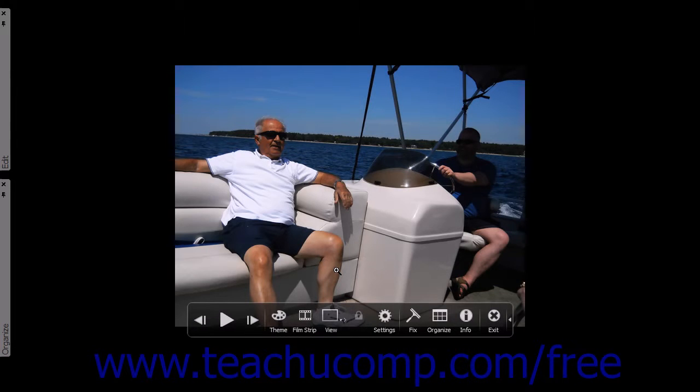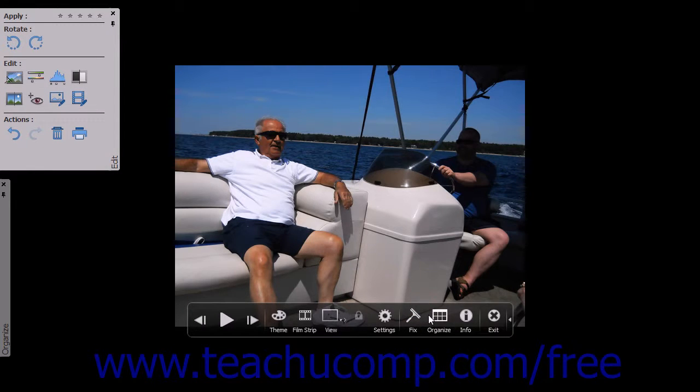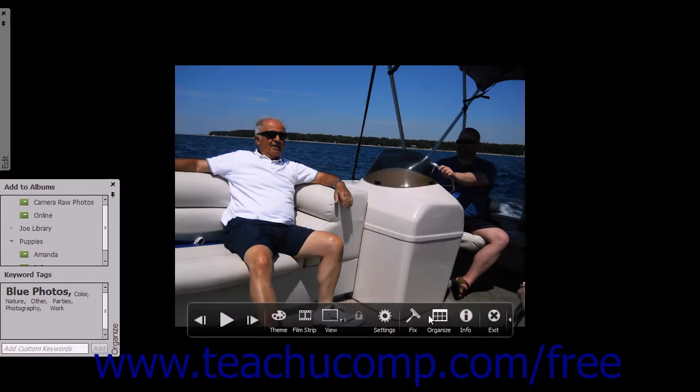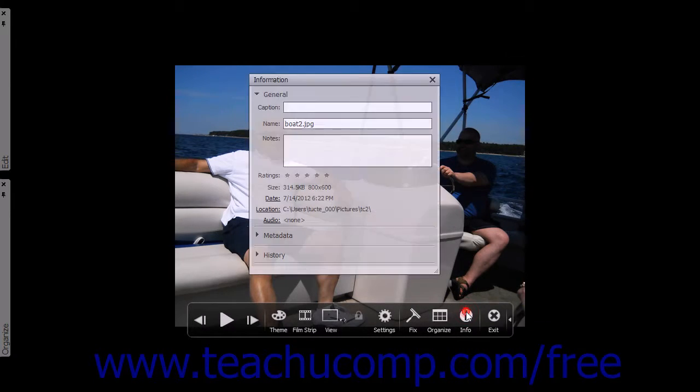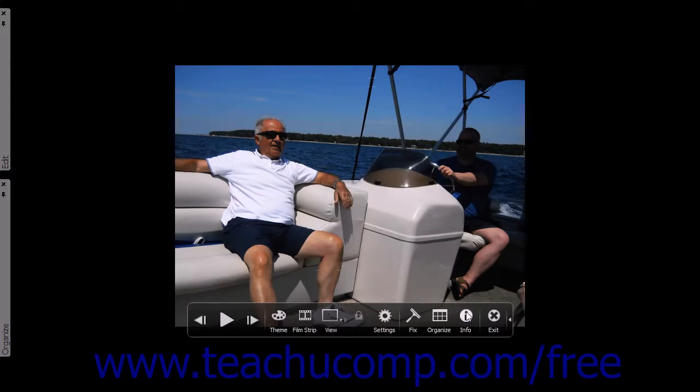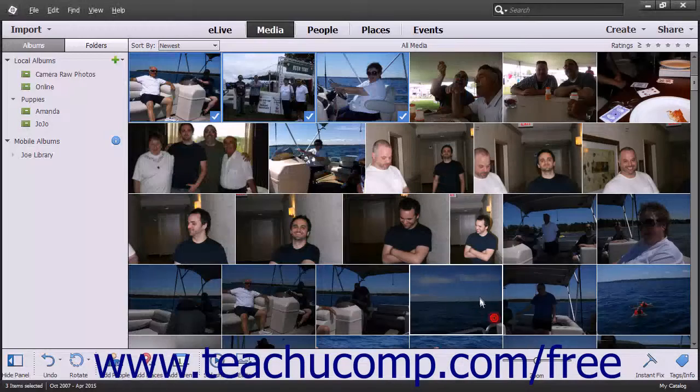You can turn the Edit and Organize panes on and off by clicking the Fix or Organize buttons respectively within the toolbar to toggle their display both on and off. You can click the Info button in the toolbar to turn the Information pane both on and off. To exit full screen view, press the Exit button in the toolbar or press the Escape key on your keyboard.